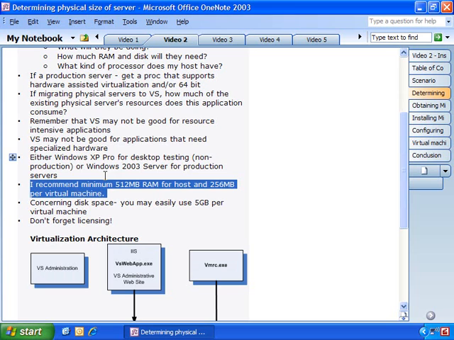And 256 megabytes isn't going to be enough to run certain types of servers. So keep that in mind. So the more RAM really you can get, the better. If you can put 3 or 4 gigabytes on your computer and run a handful of virtual servers and your host operating system, you'll be doing great.